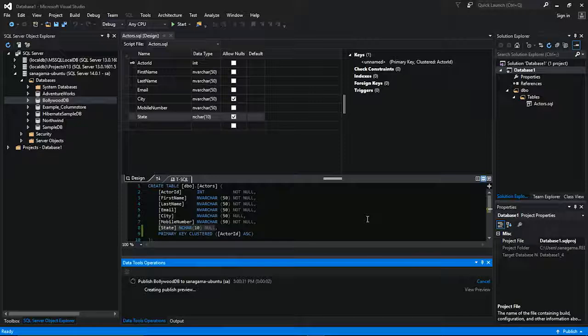So it's now creating a publish profile and validating scripts. And it will publish in just a minute. All right, there you go. It's published. So as you can see, it was very, very easy to take SSDT, point it to SQL Server running in Linux, reverse engineer a database, and then I simply added a new column to my existing table, and I published it back.